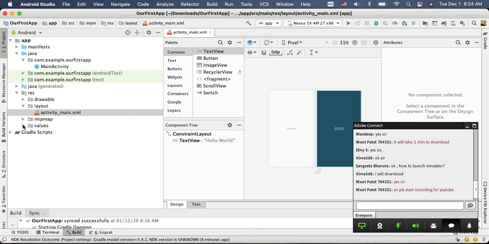We have here values. Values, when you are creating a big project and you will use colors. You can use colors, by the way. You don't need this file, but it's better to use this file if you have a special kind of colors.